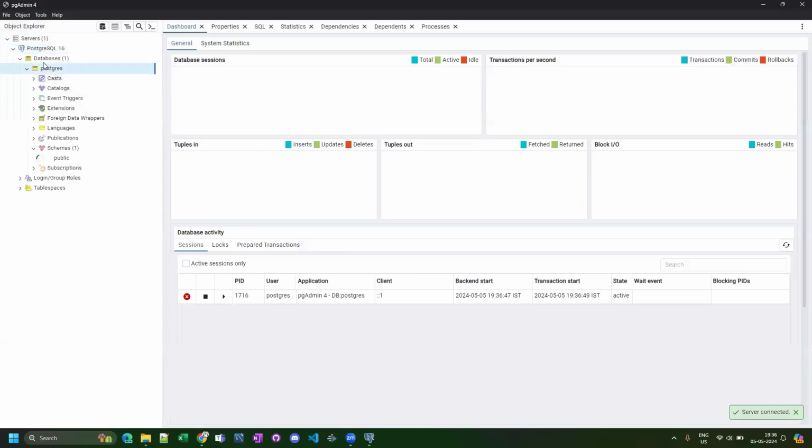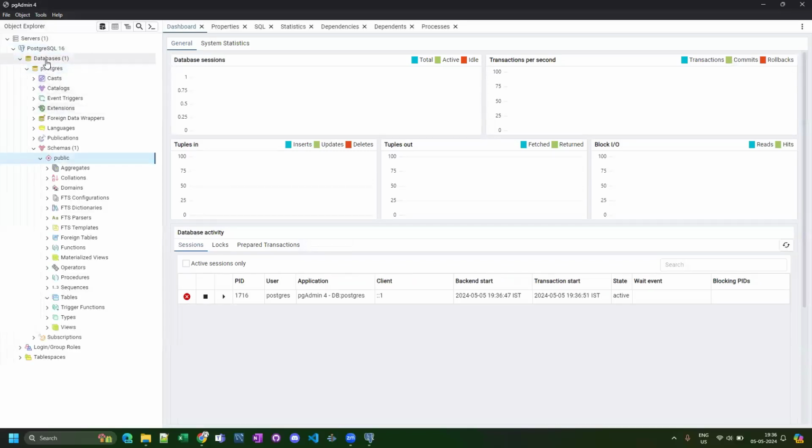See here, since my password is correct, my database server is connected. So I'm able to see the data. Once you are seeing this screen, you are good to go. You are done with the installation of Postgres on the system. That is all.